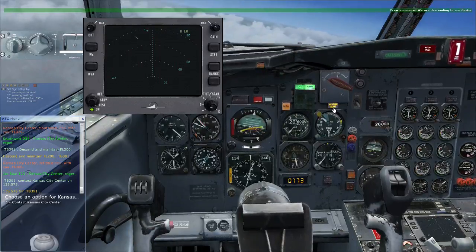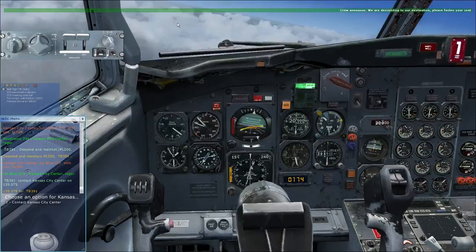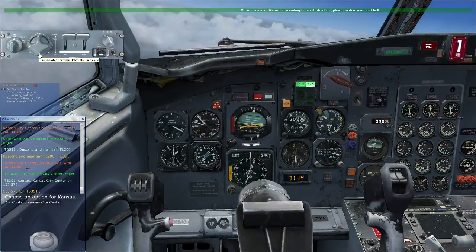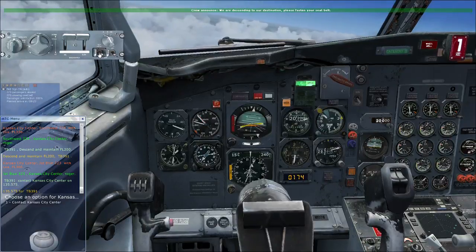Gentlemen, we are descending to our destination. Please fasten your seatbelts and make sure all portable electronic devices are securely stowed so that we may secure the cabin for arrival.